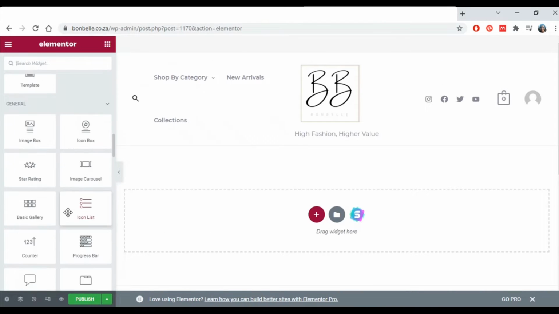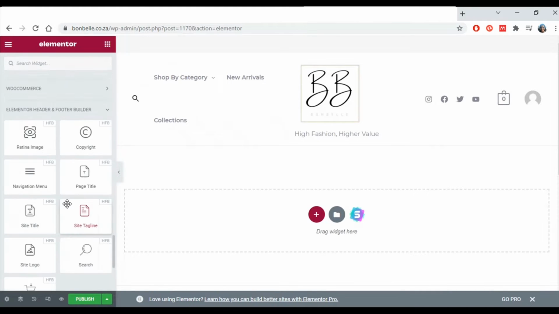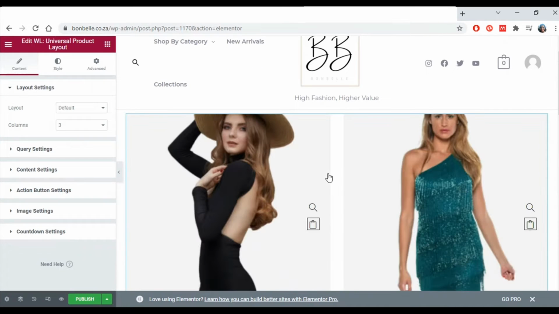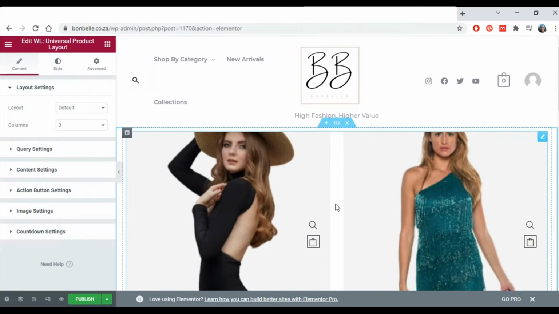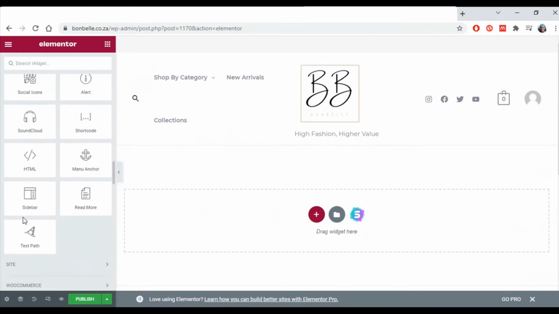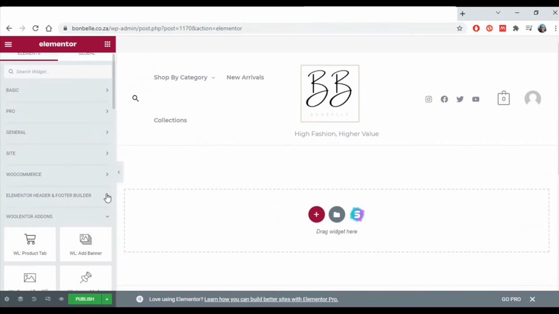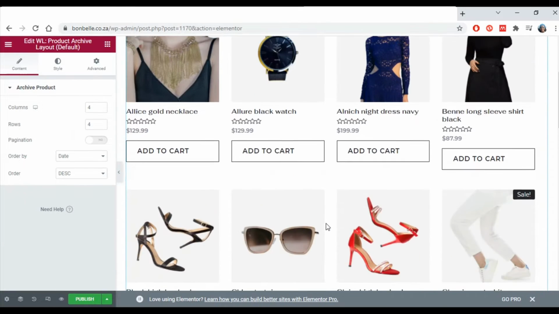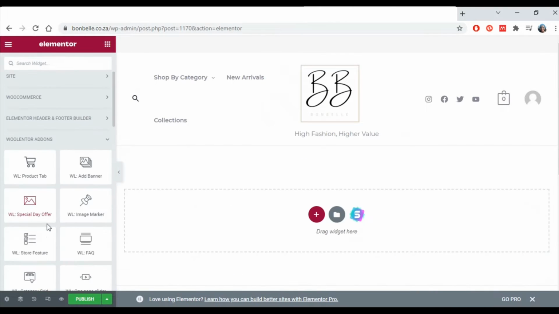So exciting. We also have a new widget called Elementor widgets that we can now use to build our shop page. To start building our shop page, we can either go with universal product layout, which would look something like this. Or alternatively, we can go with the archive product layout, which would look something like this. So you can pick any one of the two, and we'll start editing whichever one you choose to go with.